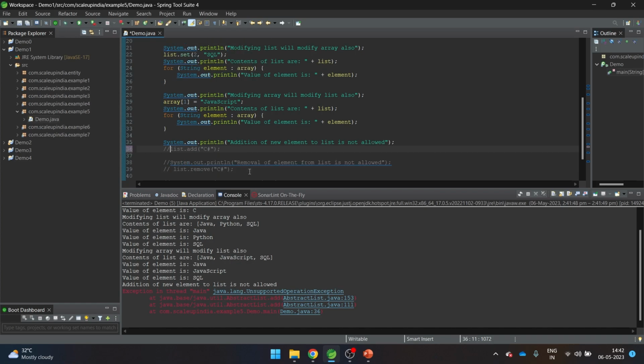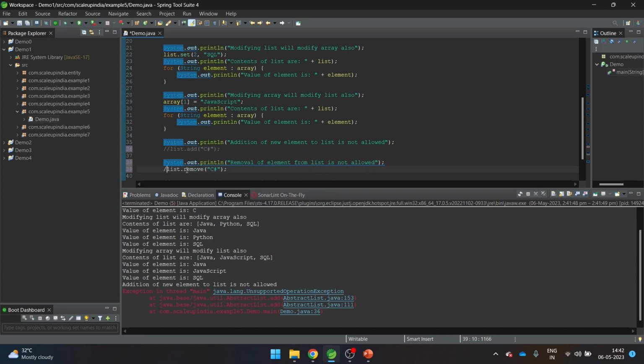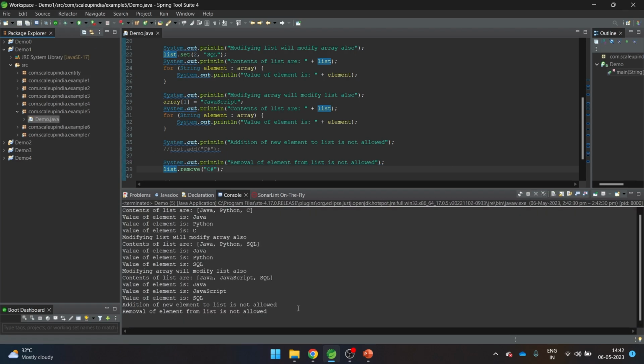Then the next thing, is it possible to remove? Again think, both of them are backed by each other. If you remove from the list, it will remove from the array also. It will change the size of the array, which is again not allowed. So when you say remove the element from the list, this is not allowed, but it is not throwing any error. So what does it mean?